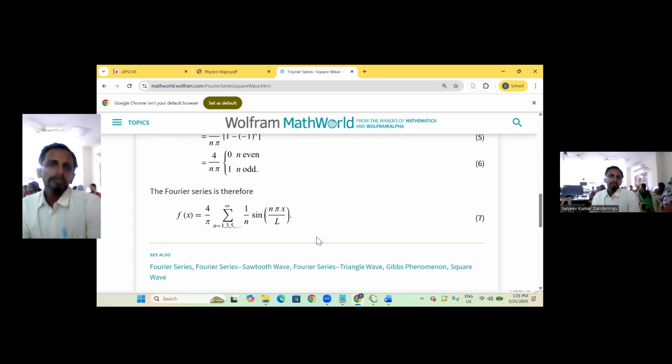It comes out to be 4 by pi, sum over 1 by n, sine n pi x by L. The n value runs from 1 to infinity, all odd numbers: 1, 3, 5, 7, 9. This is the Fourier series for the square wave.